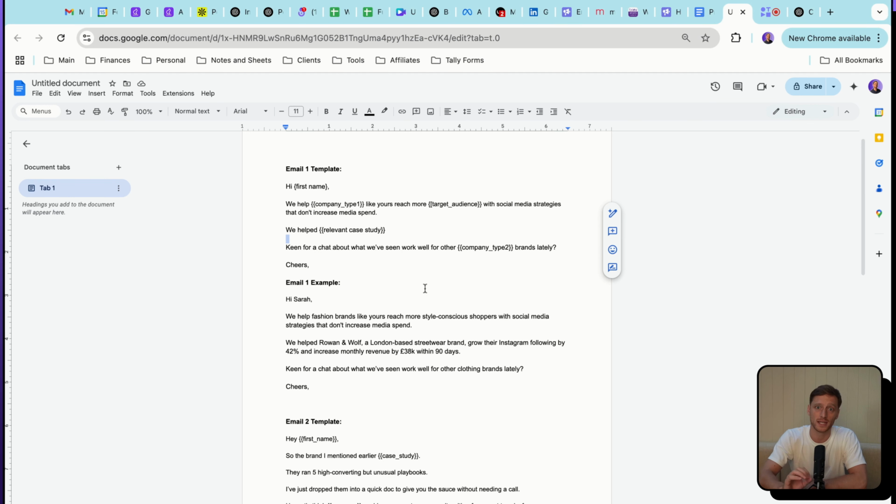Now, we're also weaving in some really nice personalization here. We are mentioning that we help fashion brands like this company. We're mentioning the type of audience and customers that they want to be selling to. We're referencing a relevant case study. And then, in the final sentence, we're again referencing the type of company that they are, ensuring that when we mention their company type the second time, "clothing brands," it is different from the first time we mentioned their company type in the first line here.